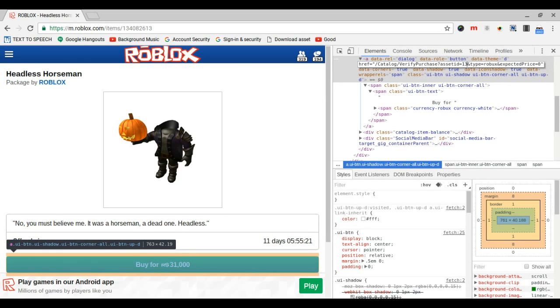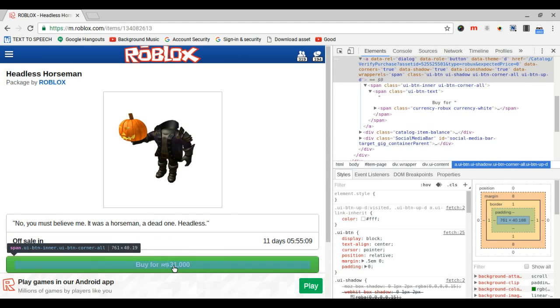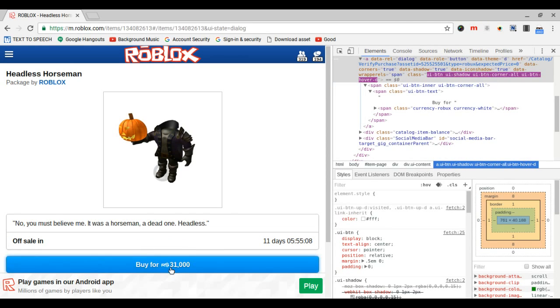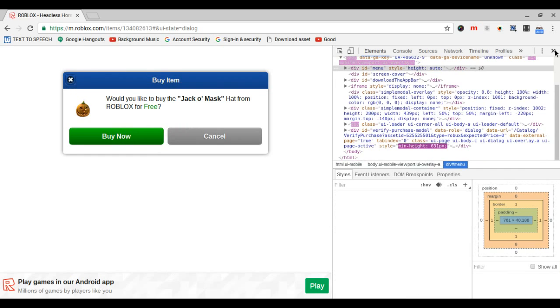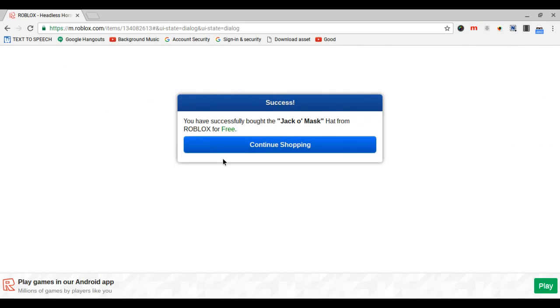And then you want to go to this ID right here, and we're going to delete all of it. We're going to paste in the Jackal Mask code, and then you're going to click enter. And then you can click buy for 31k, and then you can X out of this. You can click buy now. It says success, you bought the Jackal Mask for Roblox for free.